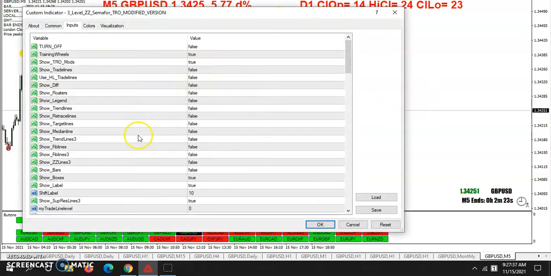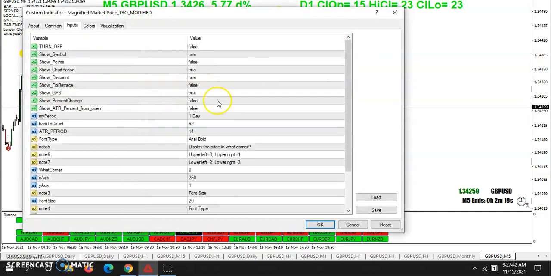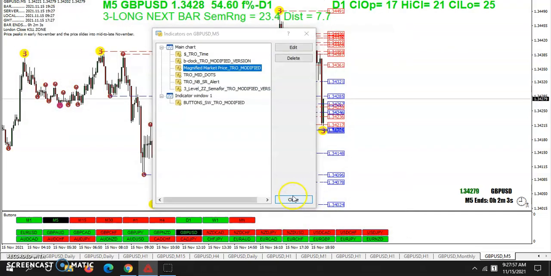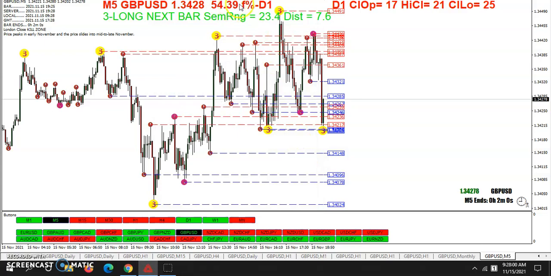So the discount was one thing I added. Whoops, wrong indicator. Magnified market price. And so we might want to show the fib retrace. And so the fib retrace for daily is right now 55%. See, once again, I really wanted to get in a trade down there. Would have been worth about 5 pips.